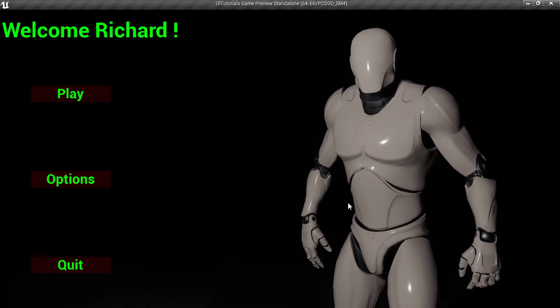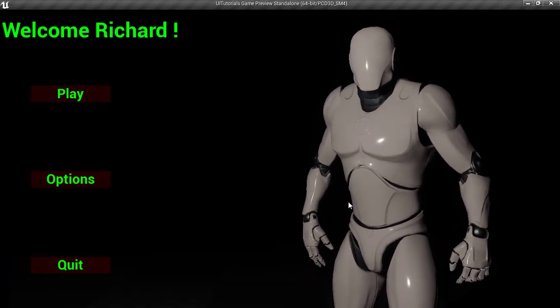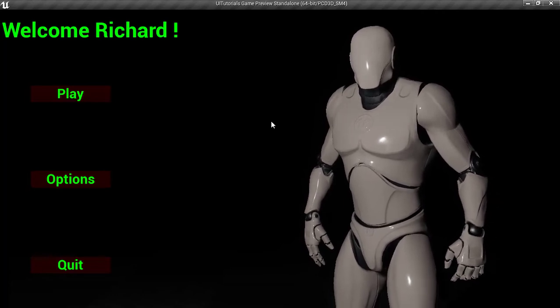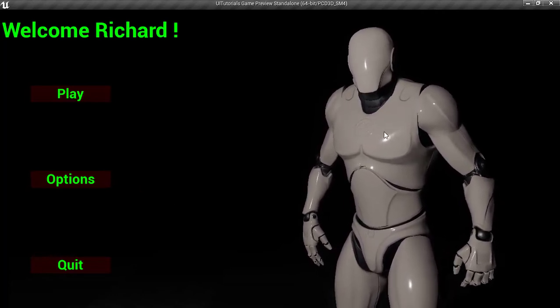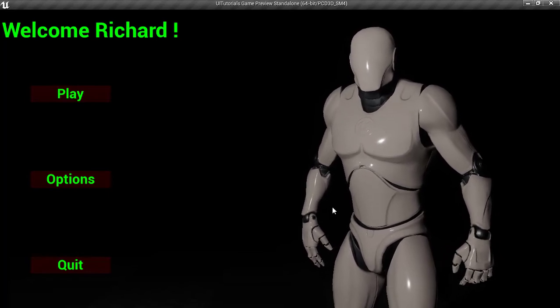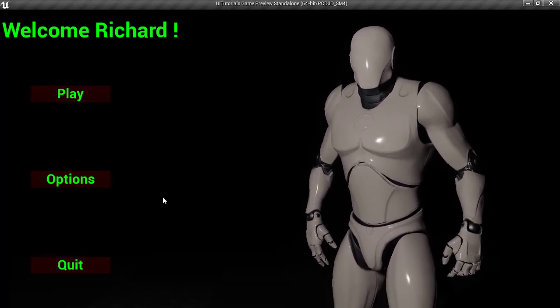Later on in this playlist, I'm going to cover a pause menu, which opens this options menu. Same basic idea as the main menu. I'll probably get into a lobby as well, server finder and a server creator, and get into a little bit of networking UI.